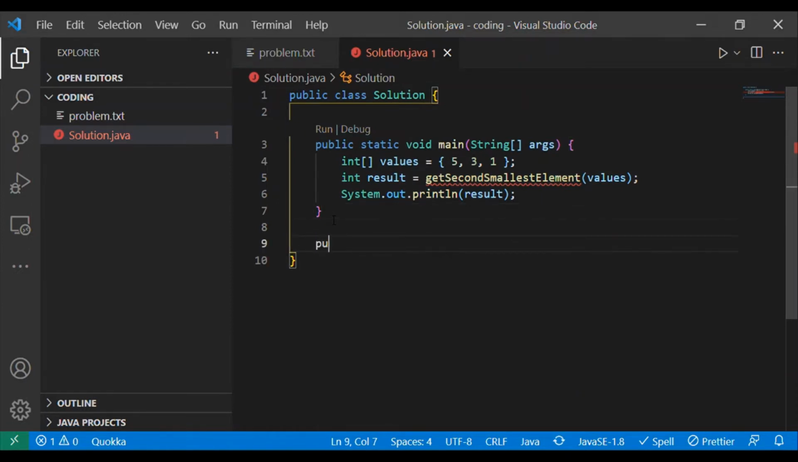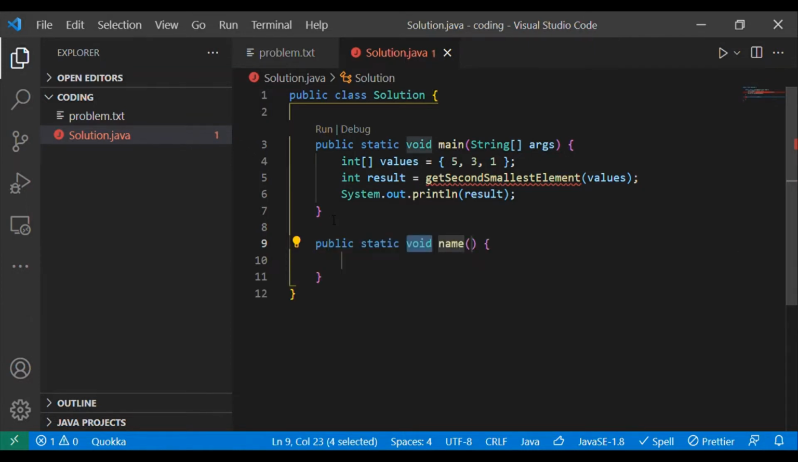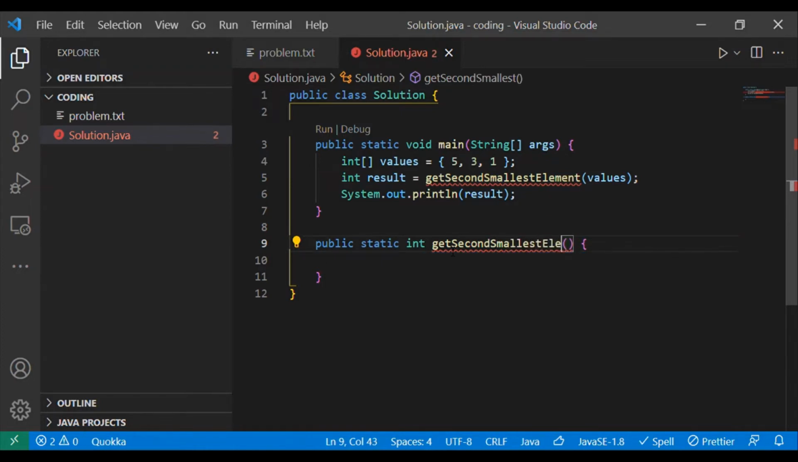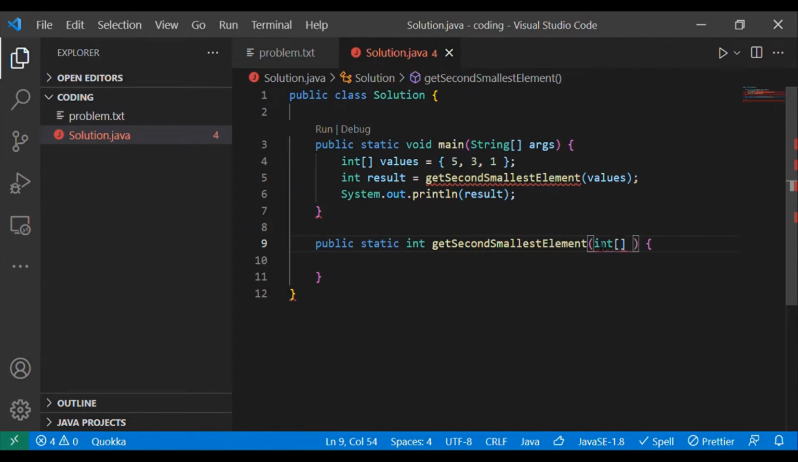Okay, so let's define the get second smallest element method. So it will be again a public static method for me. I'm changing the return type from void to int, as this method will return the integer, that is the second smallest number. And method name, yes, get second smallest element. Okay, this method will accept the integer array as the input, so I'll be adding integer array to it.